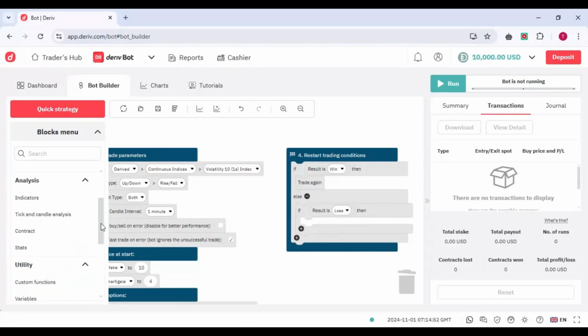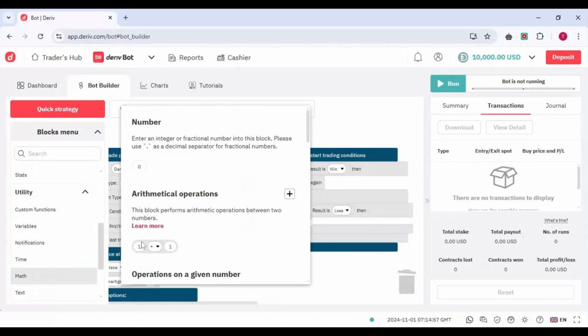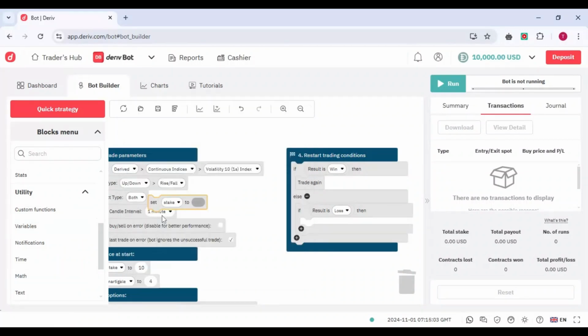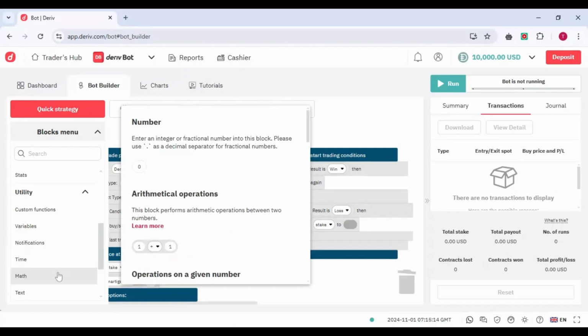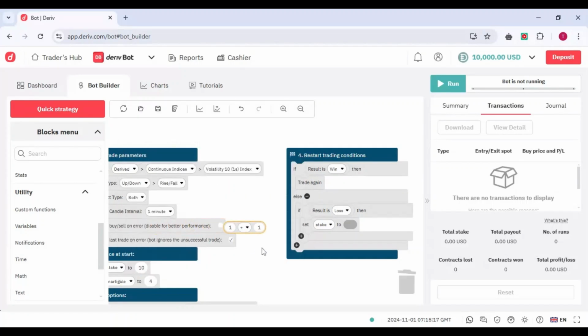So we will pick the maths first. So we will first put the variables. If the result is this, you first put that one there at that area. So if the result is loss, then set the stake to. So you then put the maths to pick this arithmetic operation, put it to that area. So what do you mean when you tell the bot if the result is a loss, then set stake to? What will you be instructing it to do? Set the stake to stake.